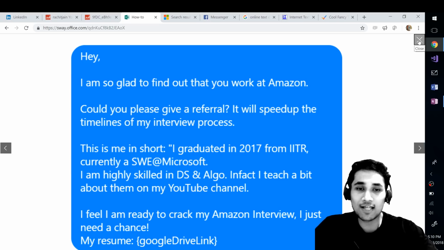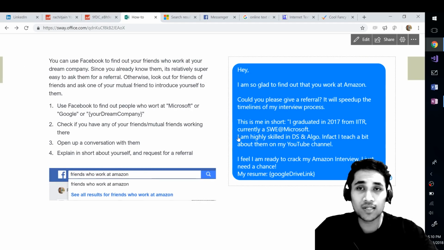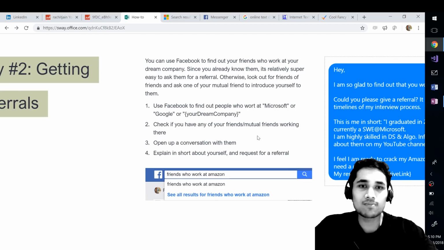Of course, this is an example and you can tweak it based on your situation. Once you do this, the conversation will open up. You have expressed your interest and then you can simply request them for a referral. And if you are not knowing someone, maybe Facebook can tell you. And if that list is empty, maybe none of your friends are working at Amazon, you can extend that search to people who work at Amazon. And maybe there are some friends of friends who are working there. And then you can ask your mutual friends to introduce you to them, and then you can maybe ask them for a referral.